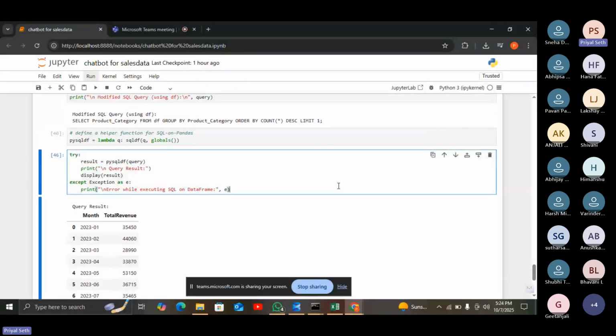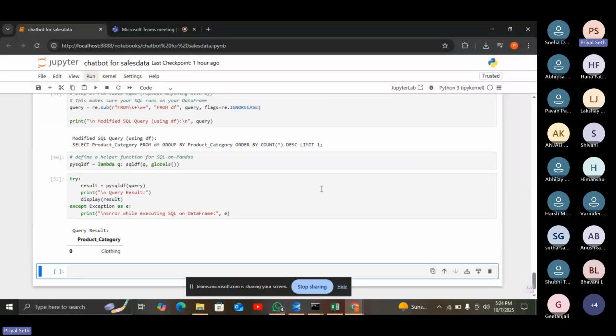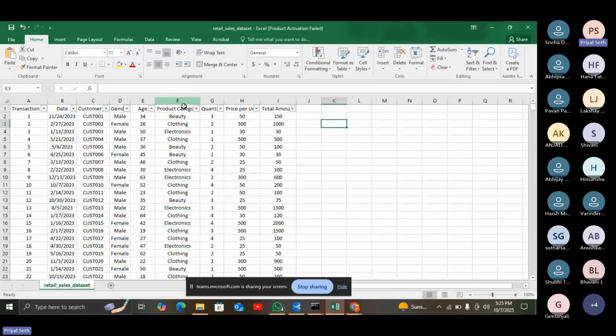Next, I will run this part of code to get the answer. I got the answer as clothing, and I have previously checked it. Clothing is the most purchased item, which is 352, the most. I can confirm this using Excel in product category.